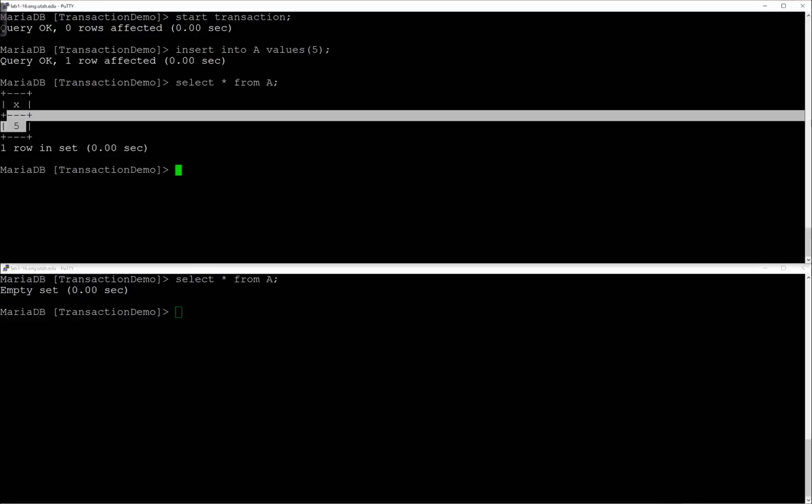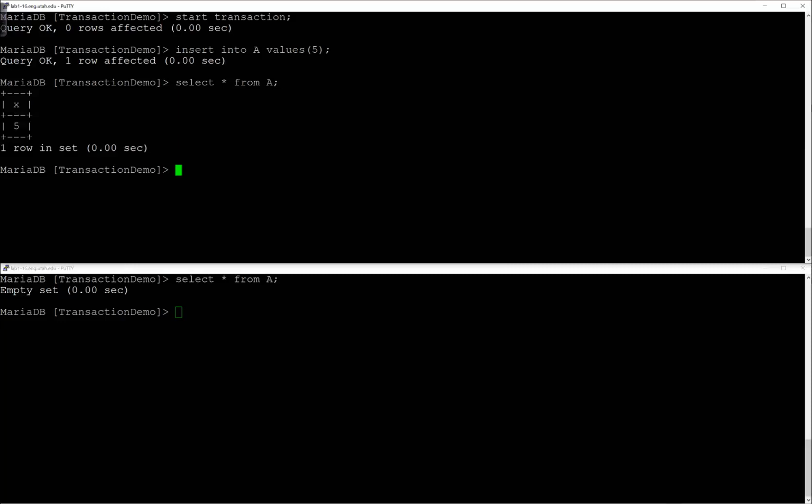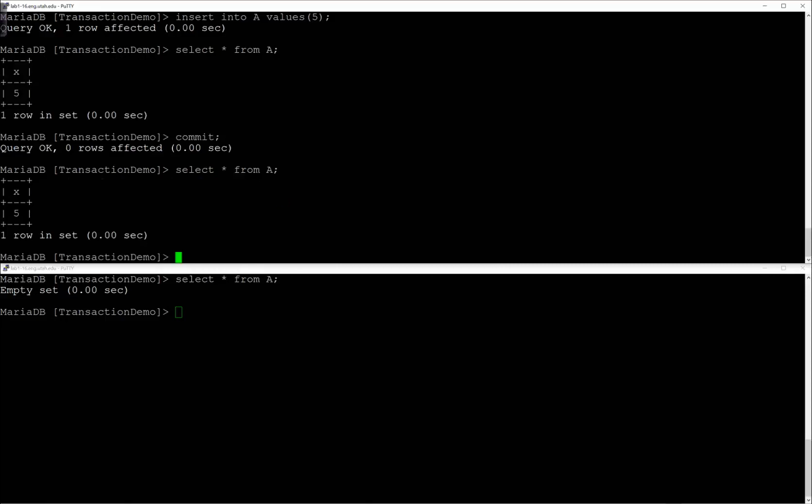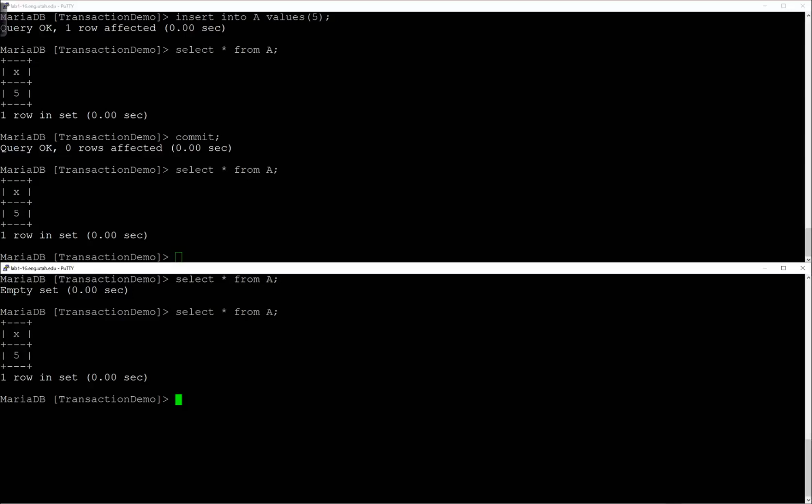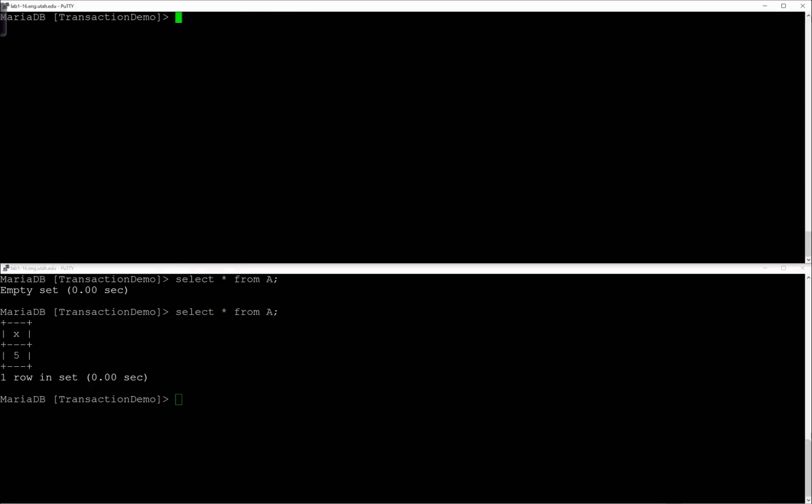So this is not really a real file. It's not real data. It's not actually in the database. If I commit and select star from A, it still shows up here. Now if I select star from A in my other session, it is showing up. So it is now made permanent in the database. And the sandbox is gone since commit stopped the transaction, but it made the sandbox permanent on the database.